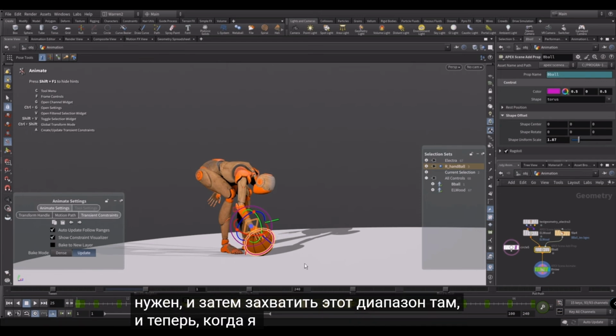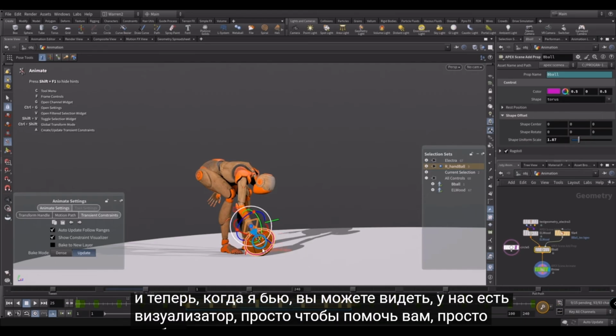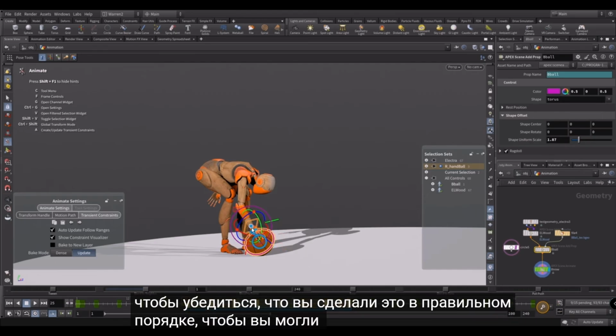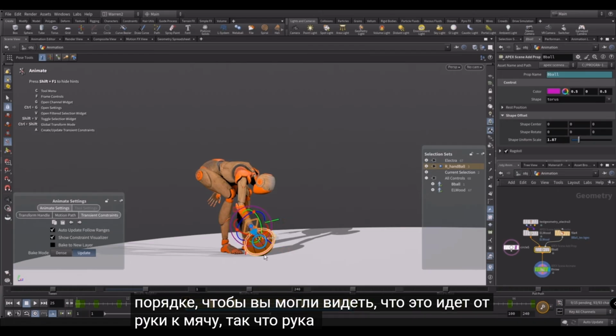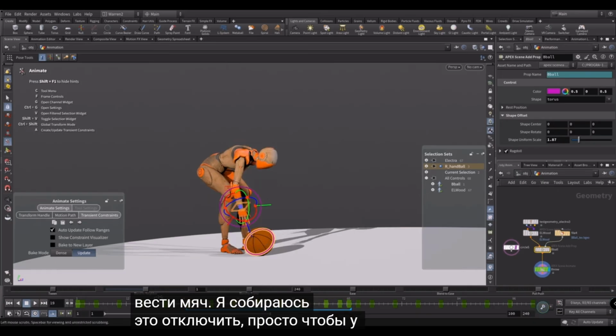And now when I hit A, you can see here we have a visualizer just to help you out, to make sure you did it in the correct order. So you can see it's going from the hand to the ball. So the hand is going to be driving the ball. I'm going to turn this off so we don't have that anymore. Second step, not the first.